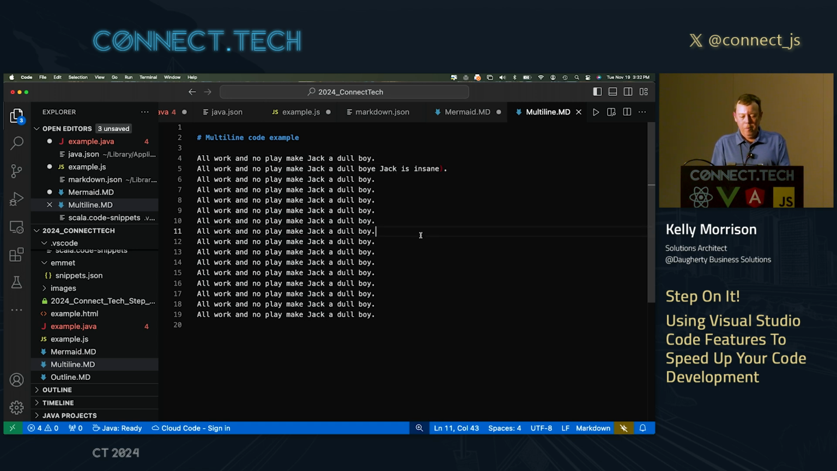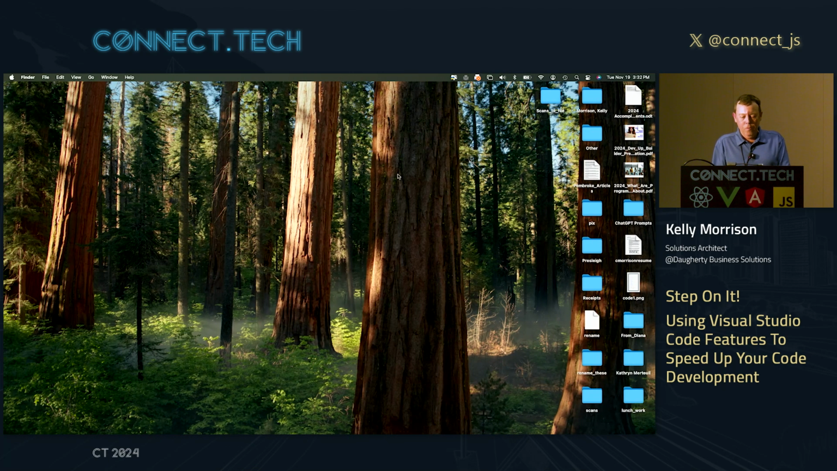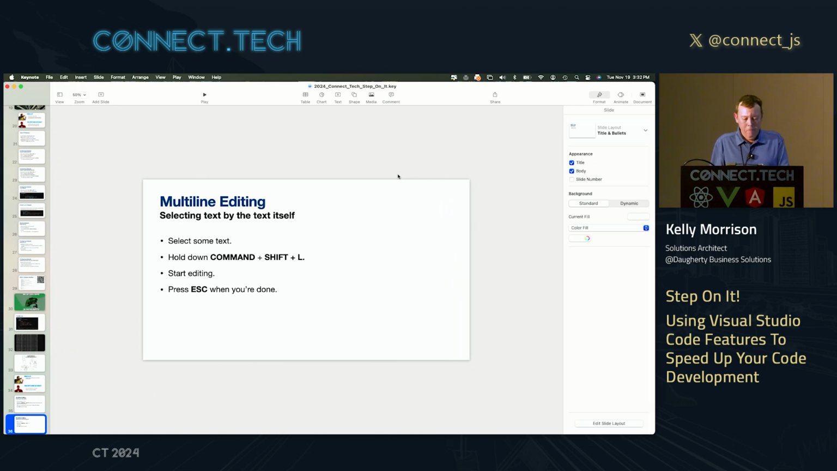So again, you can see it's really powerful. It lets you edit a whole bunch of lines at once. And again, it gives you options. Because if you did search and replace, you might get this one when you don't need to. It's just safer, in my opinion.